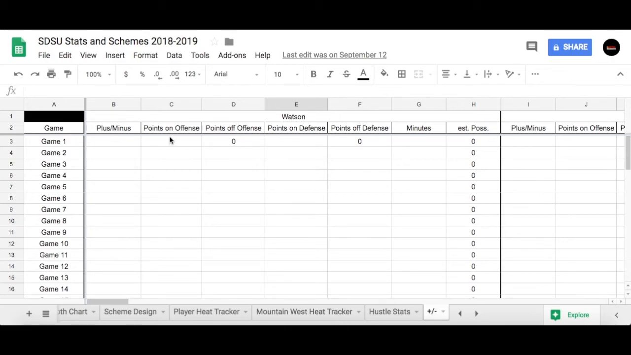From there, we move to points on offense. And what this is going to measure is how many points the Aztecs scored while Devin Watson was on the floor. It's not comparing it to how many points the other team scored like plus minus does. This is just while Devin Watson was on the floor over the course of a game. If the team scored 40 points while he's on the floor, then he would have a 40 right here for points on offense. Points off is how many points the team scores while Devin Watson is sitting on the bench. So if while Watson is sitting on the bench, the team scores 20 points, this number will be a 20.